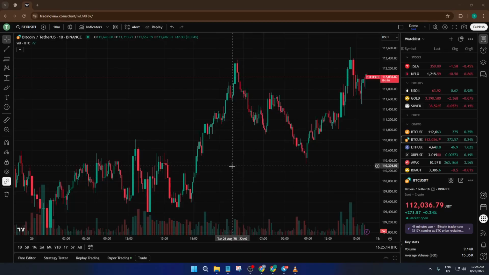If you've ever wanted to take your TradingView charts to the next level by seeing those all-important bid and ask price lines, you're in the right place. By the end of this quick tutorial, you'll know exactly how to get bid and ask lines showing up on your TradingView price panel, making it so much easier to track what buyers and sellers are actually doing in real time. Let's dive in.